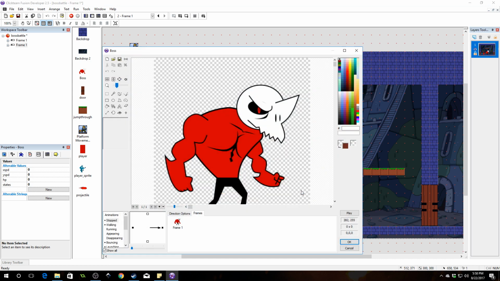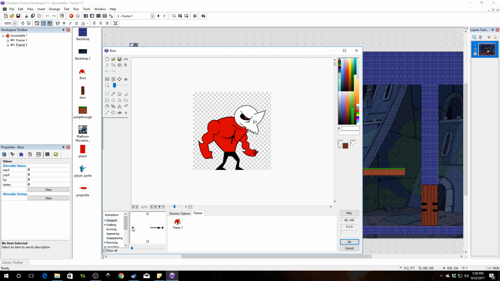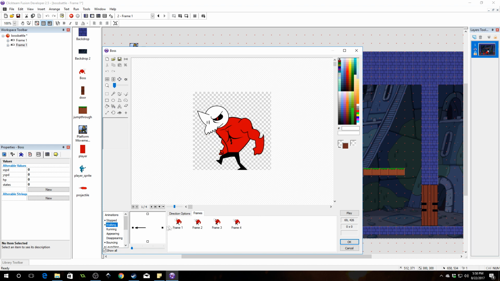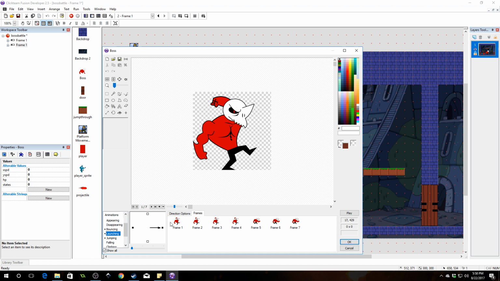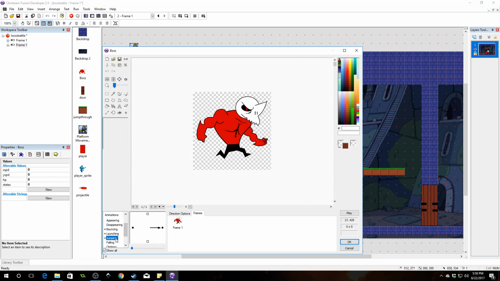So we can click on him now and see that he has multiple directions and a couple animations. He has a walking animation, a stopped animation, a bouncing animation, that's when he gets hurt, a launching animation, which I am going to have him throw an axe, so he's set up to do that, and he also has a jumping animation, which we're going to use for both jumping and falling.